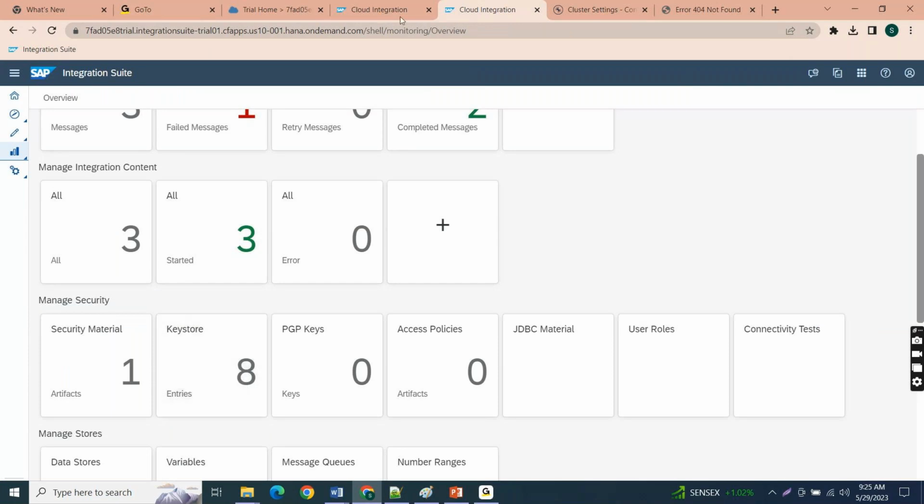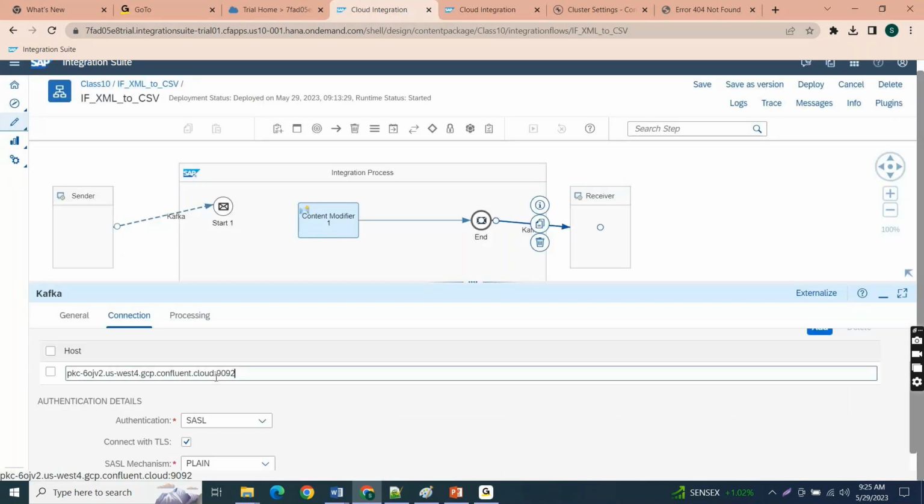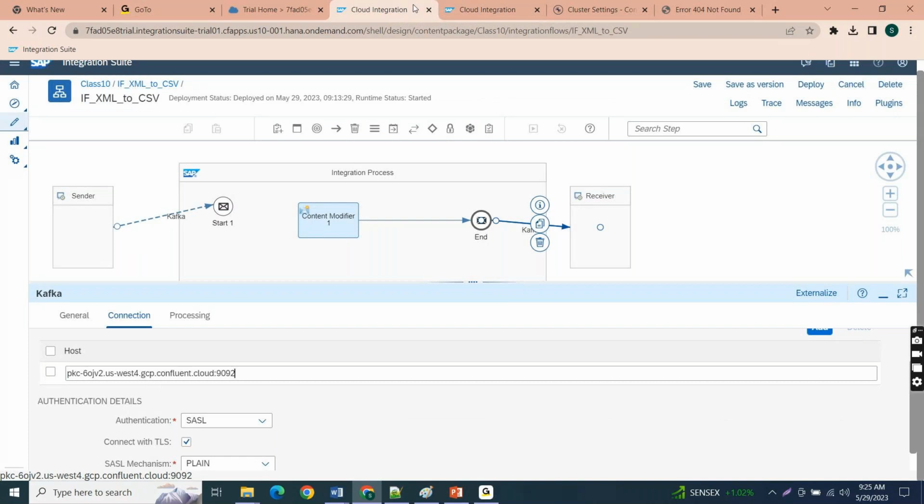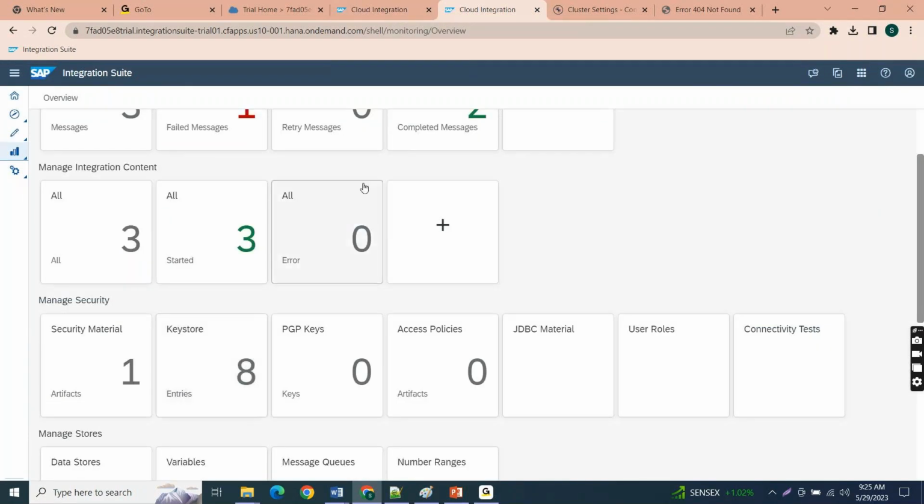But the host is different for other systems. For example, the host is different for your trial tenant, so we have to update that here. That means we have to create a new integration flow, and also update that system host's related SSL details in the key stores again. Whenever the host changes, we have to update those values in the key stores also.